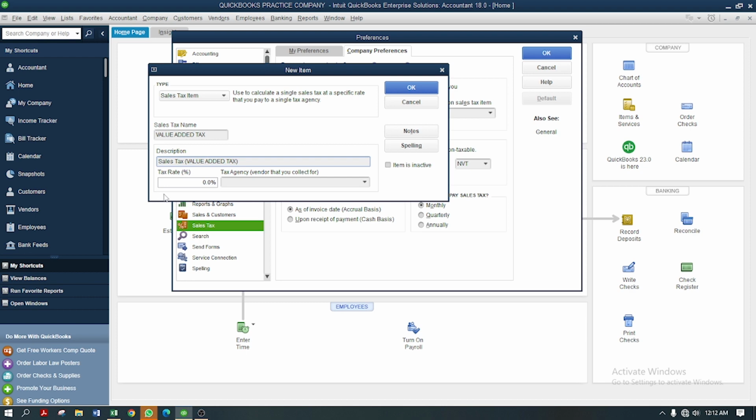Yes, let's put this in bracket. Now I put the rate. What is the rate? Our rate is 7.5%. You put the rate. Now after you have put the rate, because this is a new company, we have to set up the vendor.